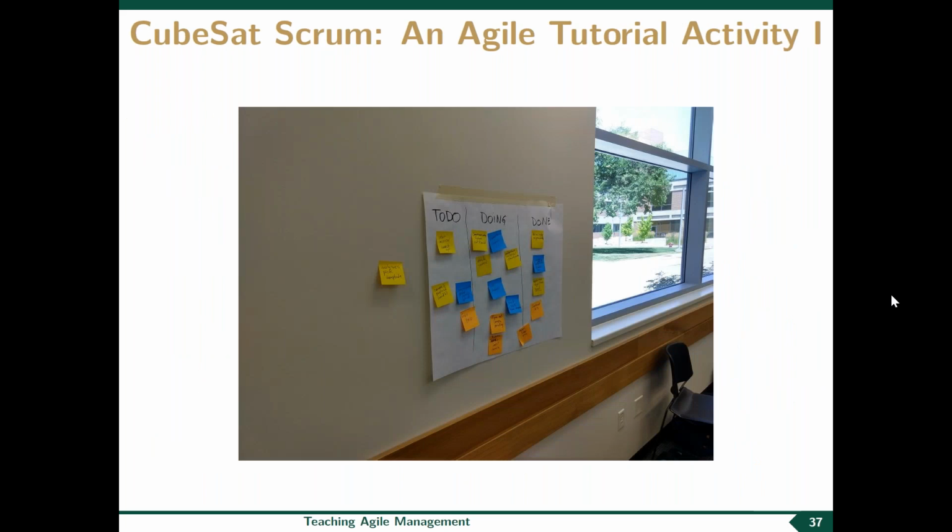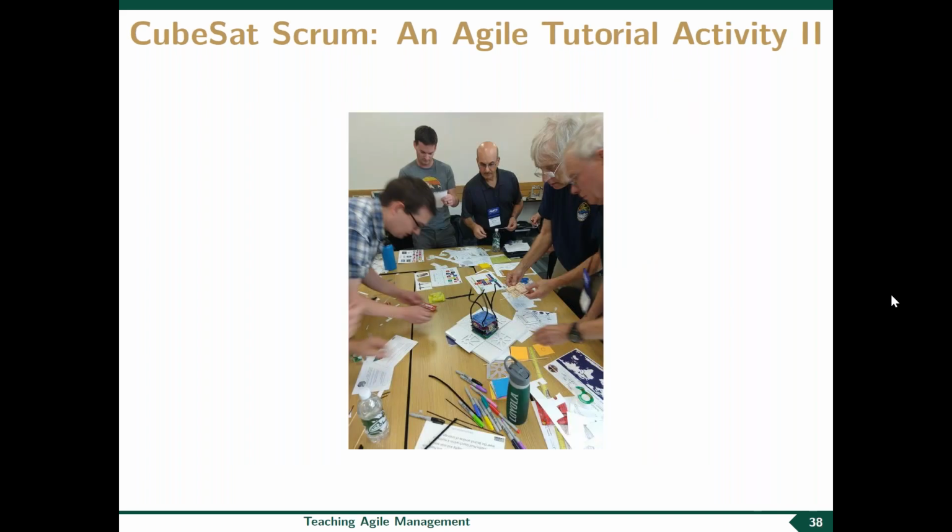So I'll close with some of the photos of a recent version of this activity. We actually offered this as a workshop through the pipeline project at the AAPT summer meeting just this past month in Utah. This is, for example, one of those Kanban boards with tasks on it. I think this one even includes the one task that says get paid. Of course, people have a lot of fun when they're doing this activity.